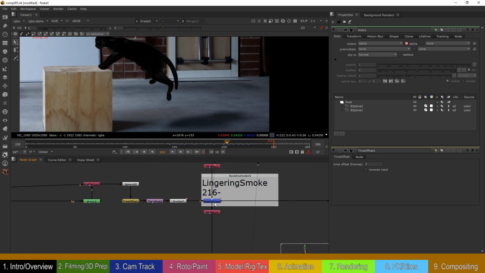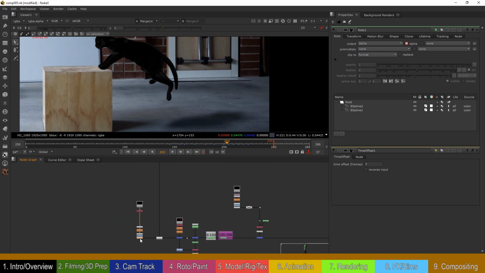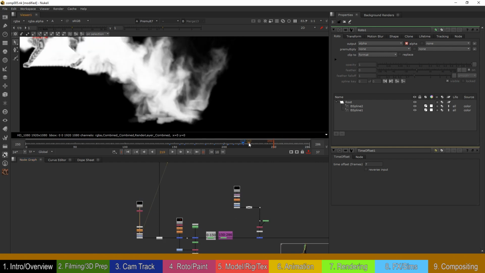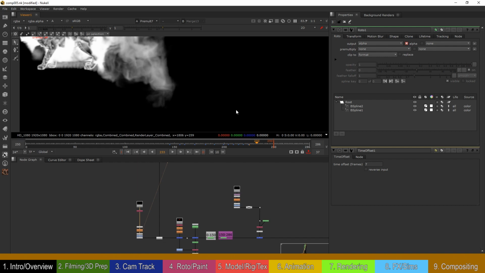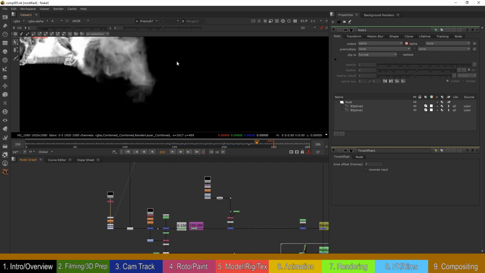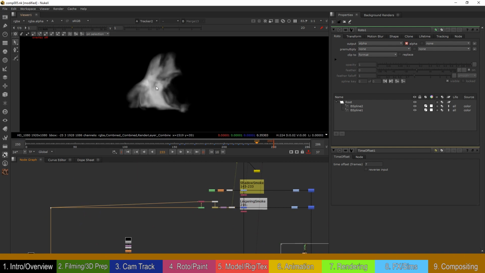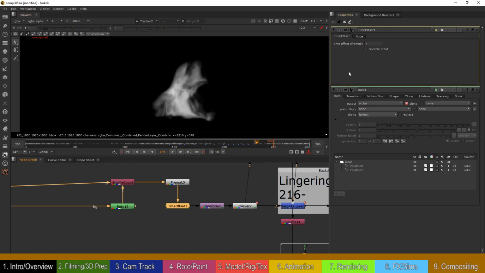And then we have some lingering smoke. So what that is, if we look at the actual smoke pass, so if I jump into the smoke pass here, and then we just look at the alpha, it's a bit easier to see there. By the time the cat jumps away, the smoke from where it jumped from disperses pretty quickly. So what I did was I just grabbed the end of the smoke here. So this end part here, and I just frame offset it so that it would come 7 frames later.